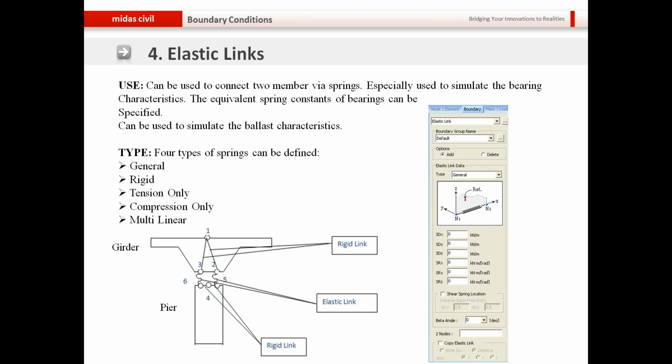Now the bearing has a certain stiffness. You don't want to just apply a rigid connection between the pier and the girder. To simulate the bearing, this is the scheme that you should follow. So this node number 1 that I have shown here is the node of the girder. Node number 2 and 3 are two new nodes that I have created at the location of the bearing, and node number 4 is the pier node.